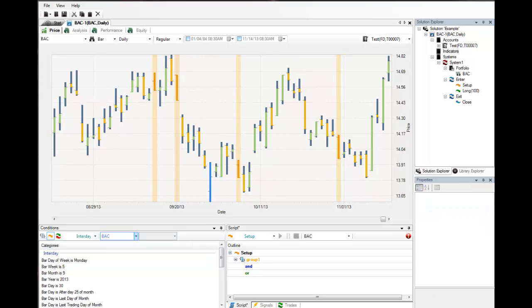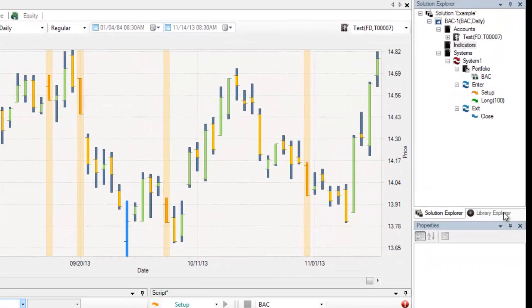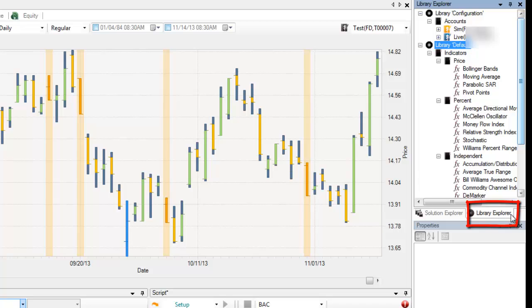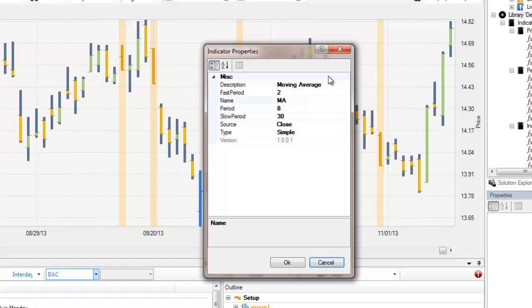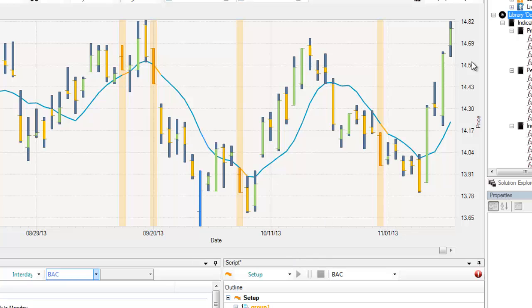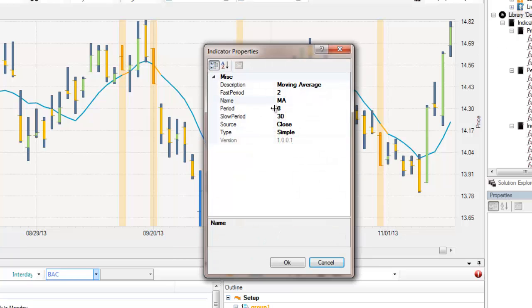Quantum Charts also offers indicator-based conditions. To add an indicator, drag and drop it from the Library Explorer onto the chart. In this window, you can choose different properties of the indicator. For this one, the current period is 8 and it is a simple moving average based on the close. I will also add a 16-period moving average.